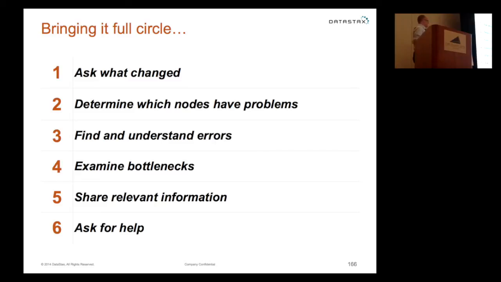So that's pretty much it. Bringing it full circle, I just wanted to remind you of the steps that I talked about. Next time you're trying to do this, just keep in mind some of the resources that Cassandra gives you to figure these things out, both in the nodetool output and the system.log. And take a look at these things, and it'll help you formulate a much better question if you're asking for help.